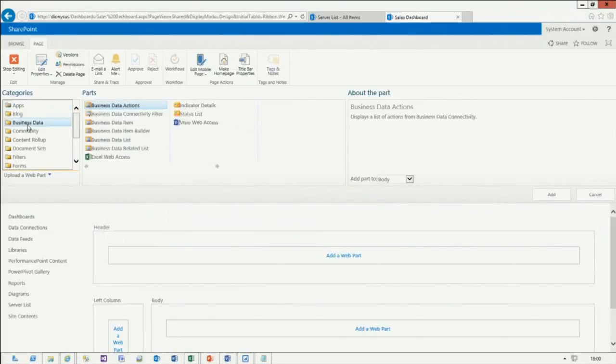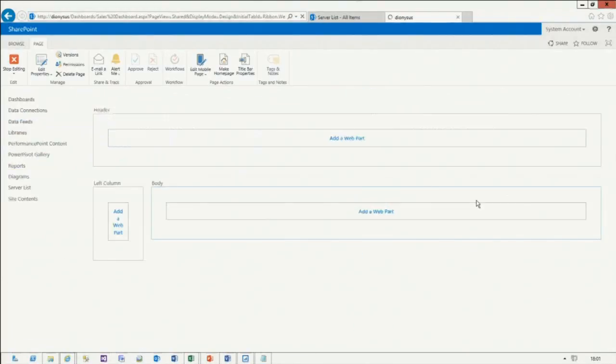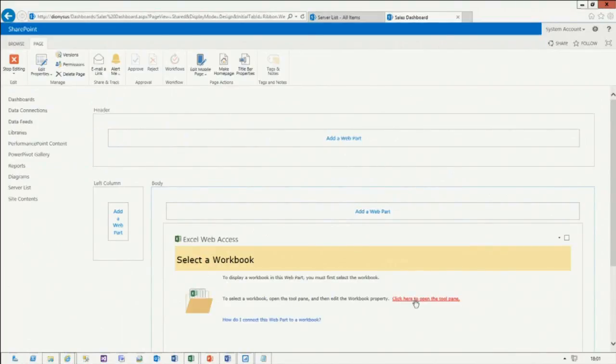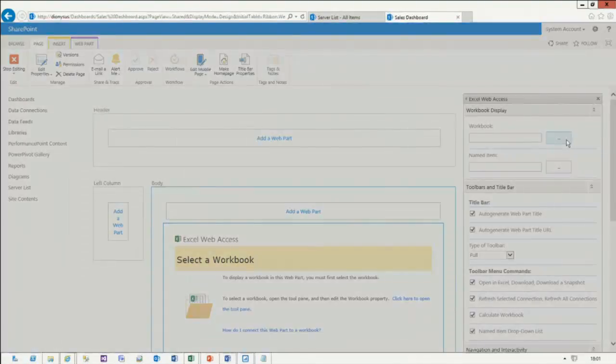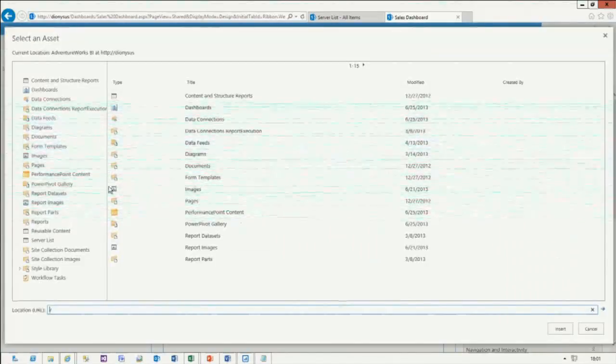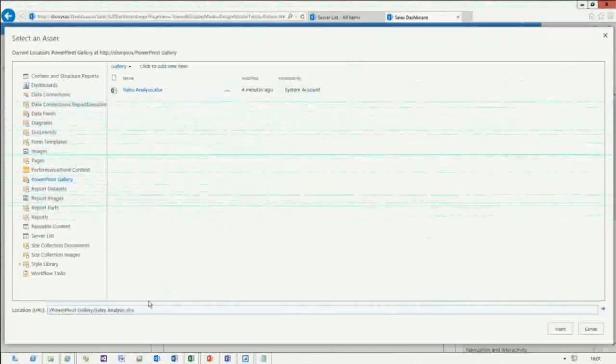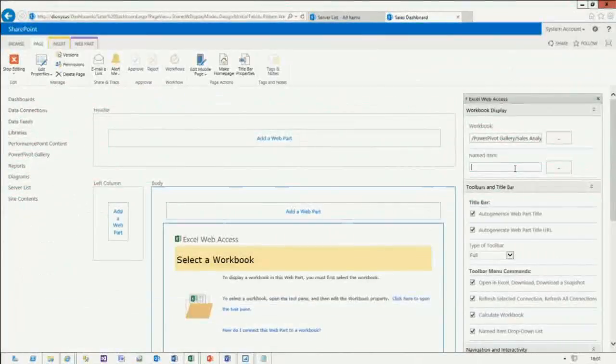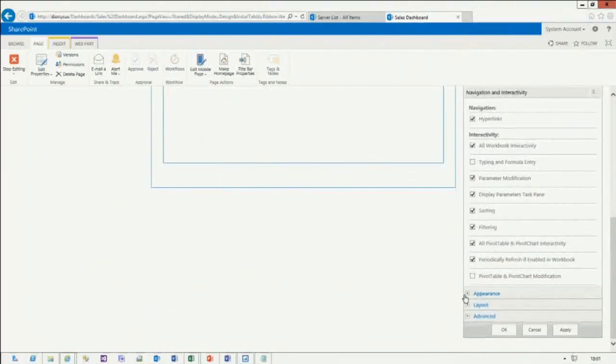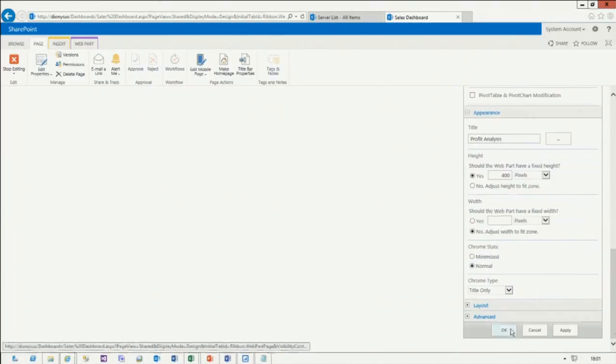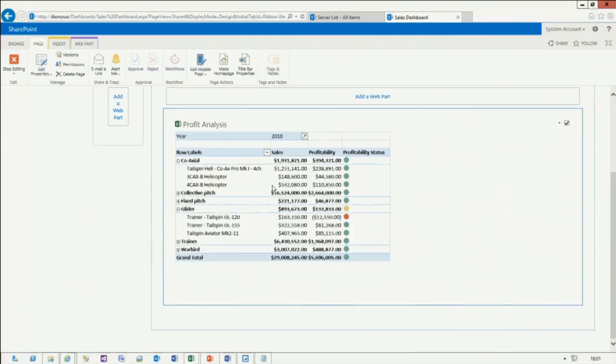So here from my business data, I'll introduce an Excel Web Access web part, and then I can configure it by clicking the link here, and in the right-hand side, I just navigate to the workbook. So located in my Power Pivot gallery, there's a workbook called Sales Analysis, and specifically the item that I want to appear there is my profit analysis, that pivot table. Don't show me a title bar that's automatic. Turn off any functionality that would by default be there with a toolbar. And from an appearance point of view, just to make it look good, this becomes profit analysis. And by clicking OK, the web part is now configured, and you see that that pivot table appears in the dashboard.